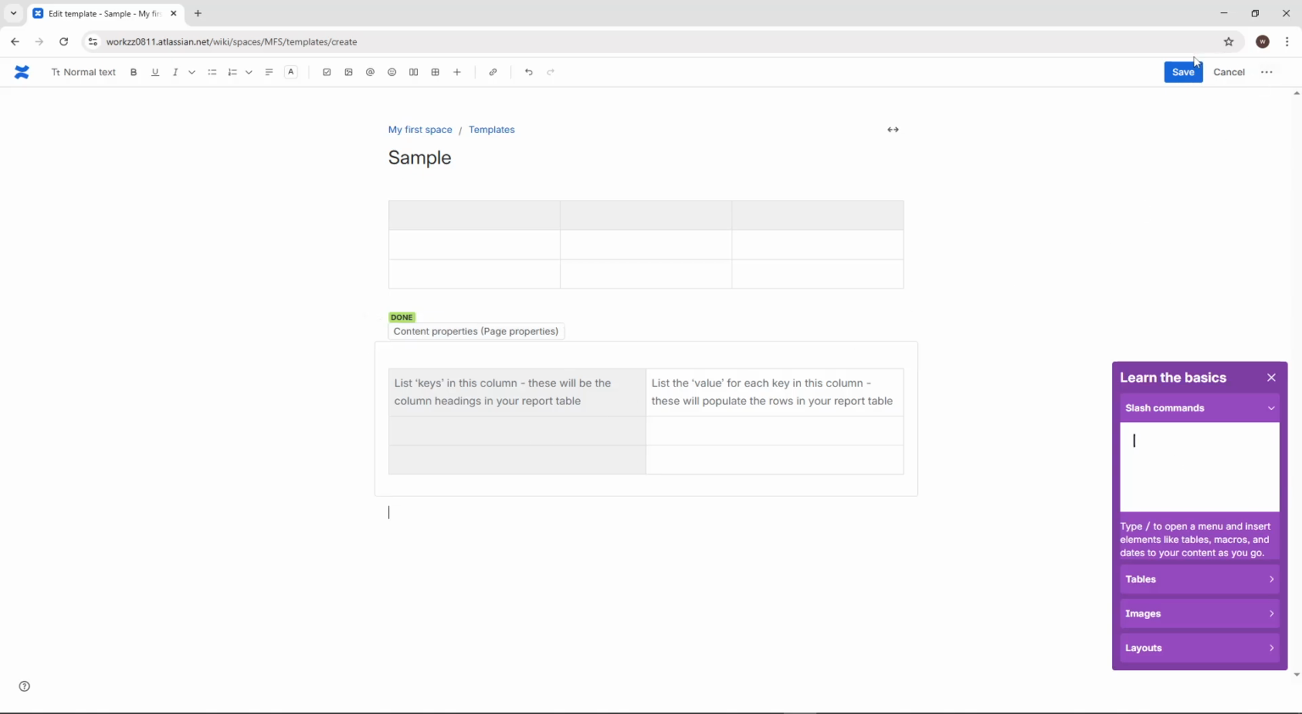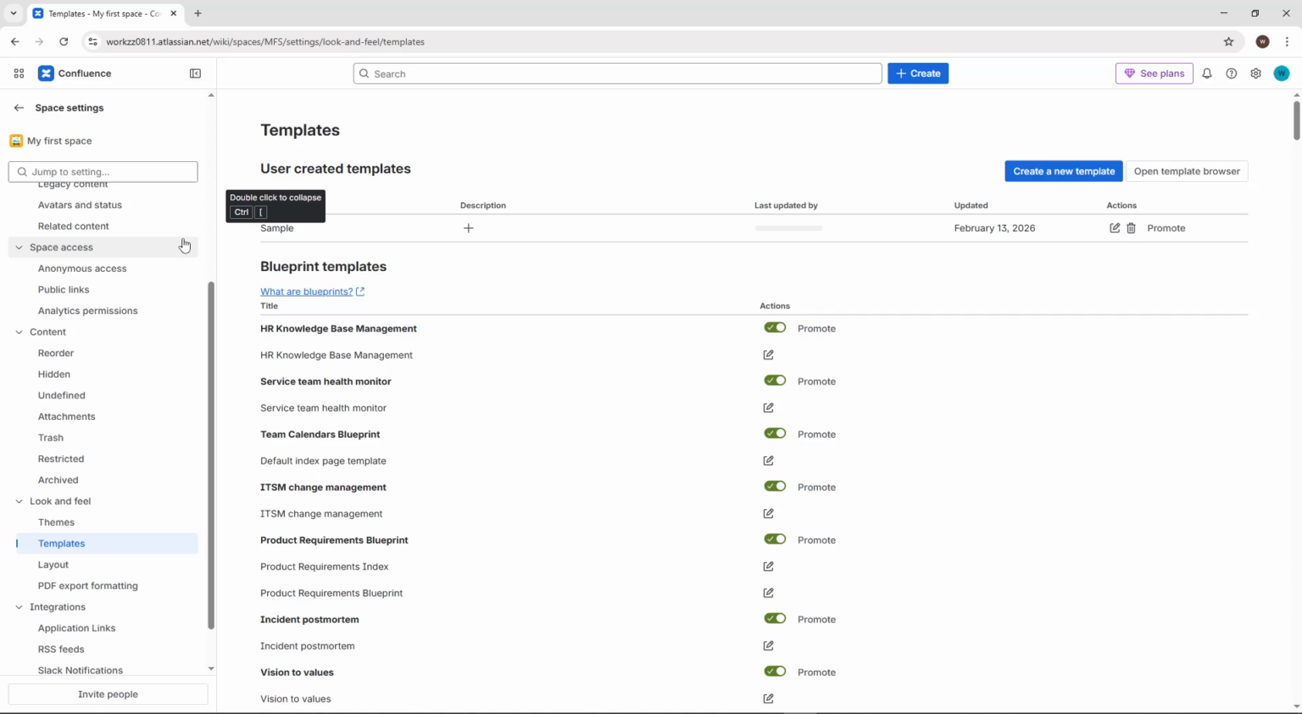Then go to Create and open the template gallery. Select your new custom template and generate a sample page to test it. Confirm that headings look right, tables align well, macros load correctly, and task lists behave as expected. A quick test now prevents confusion later.